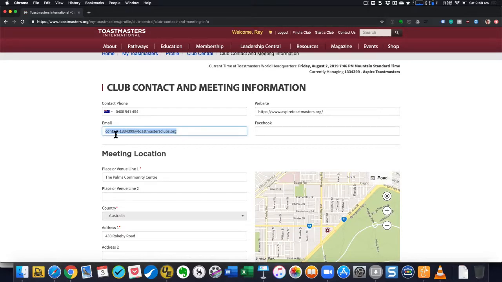If you send an email right now to that email address, it will go to the Vice President Membership, Vice President Public Relations, and the President. If Basecamp sends an email to that address, it'll go to the President, the VP, and the Secretary. Pretty smart, right?